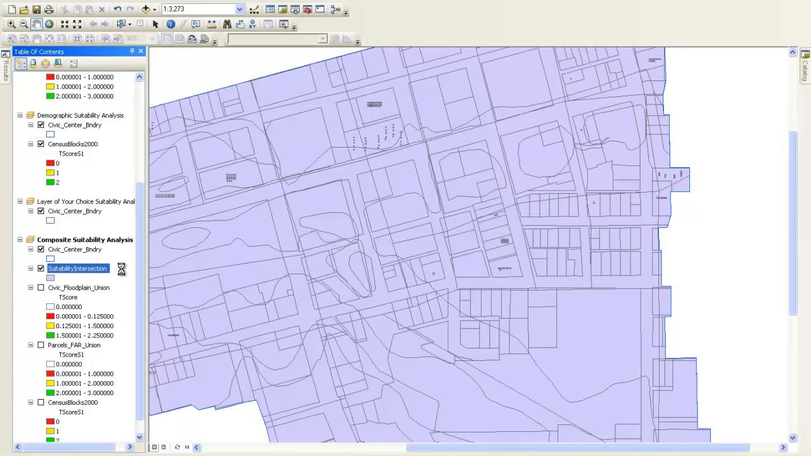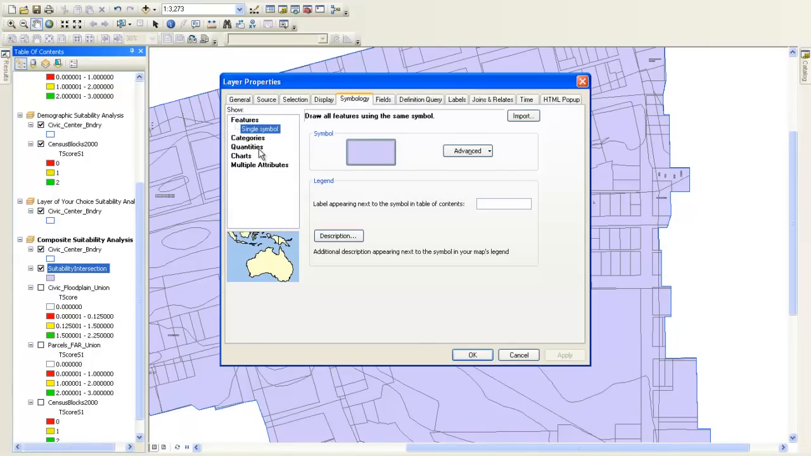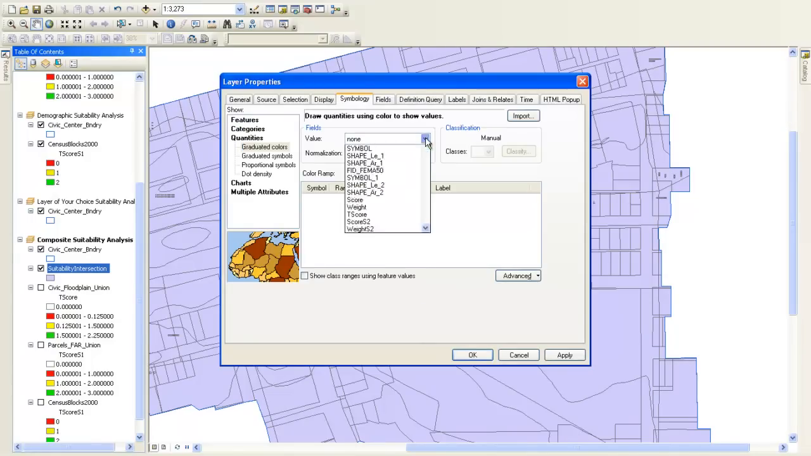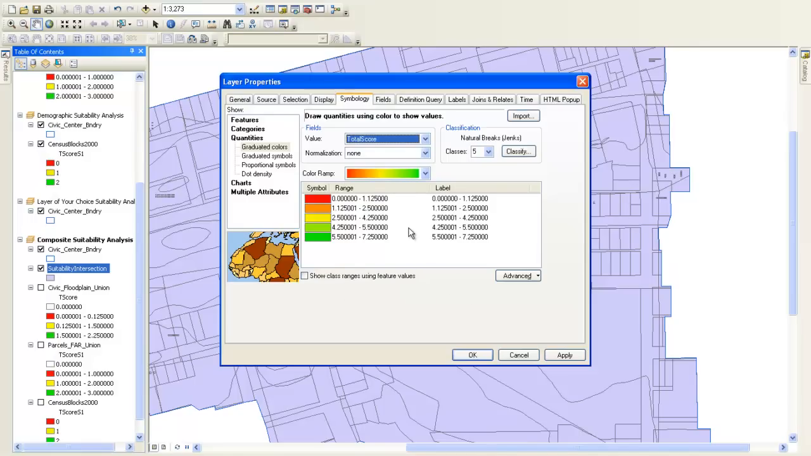Double click. We're going to go to quantities. We are going to go to our total score, which is normalized, and we want 3 categories. So scores from 0 to 3.5 are least suitable. Scores from 3.5, a little over 3.5 to 5.5 are somewhat suitable or medium suitability, and then the green at 5.5 to 7.25 are high suitability.